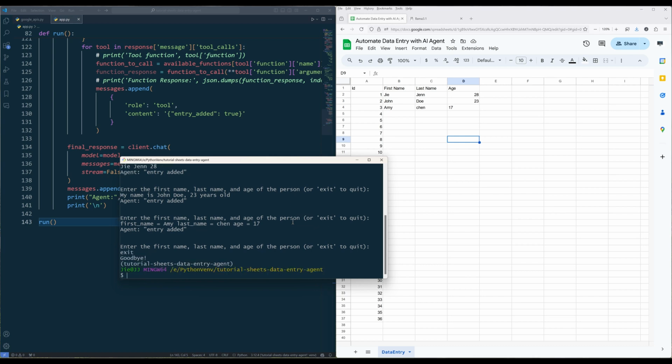That concludes this how to automate data entry with AI agent using Python and Ollama tutorial.